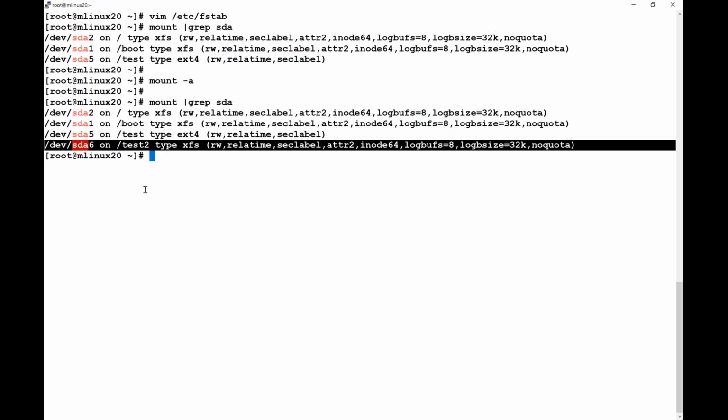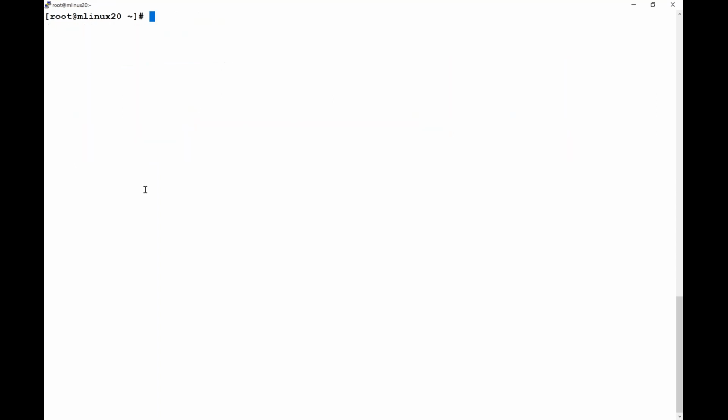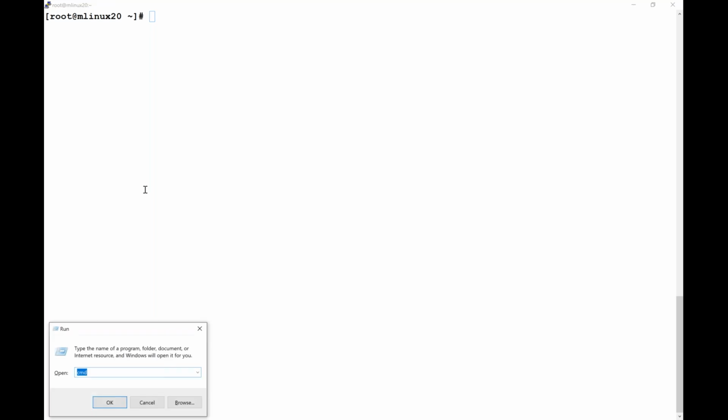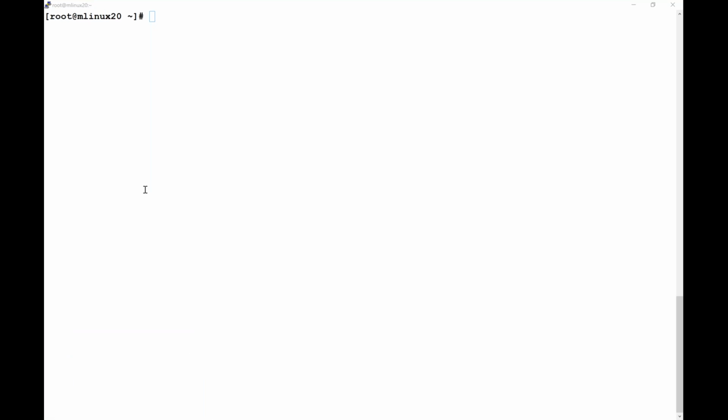All right. Now, there is one issue when we go for permanent mounting. We have used the simple names of the partitions, /dev/sda5, /dev/sda6, like that, right? Now that thing might create some issue.